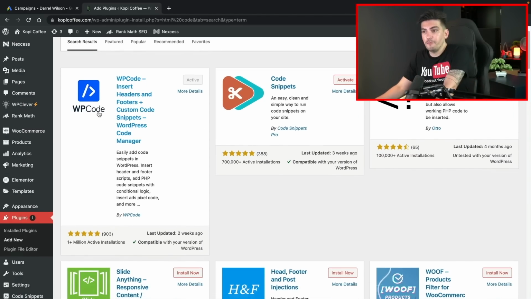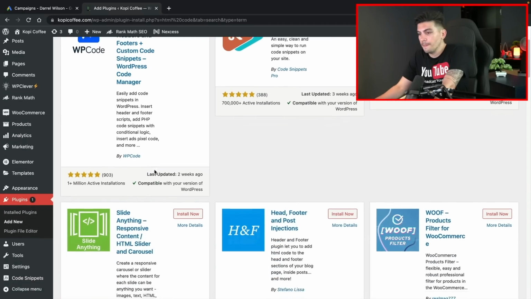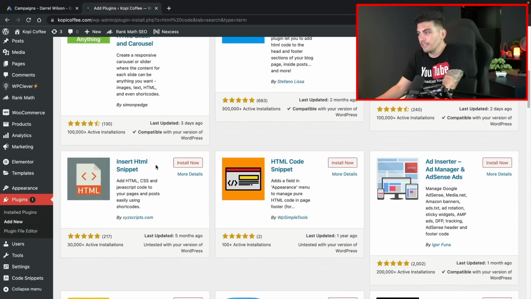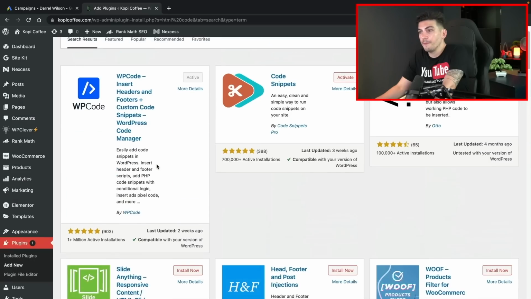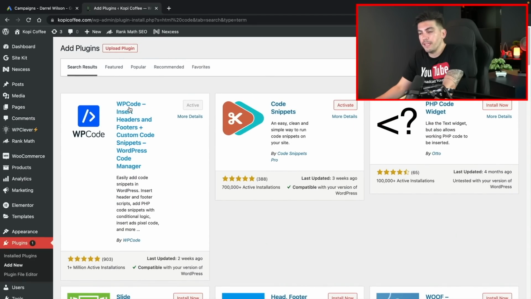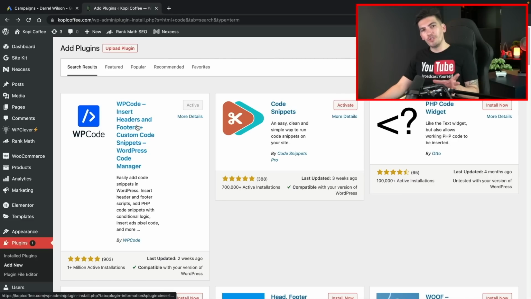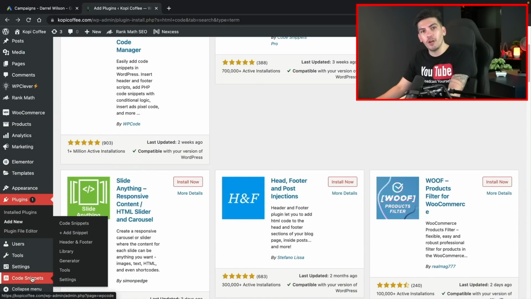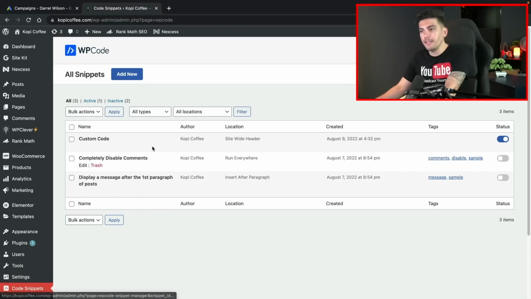You can use WP Code. This seems to be a very popular one, right? 1 million active installs. There's a few others you can use as well, but we'll go ahead and use this one right here, WP Code. You'll click on install now, and then you'll click on activate. Once you install this plugin, you will get a little tab right here that says code snippets. Click on code snippets, and here are the code snippets. You can see I've already added this into my website.